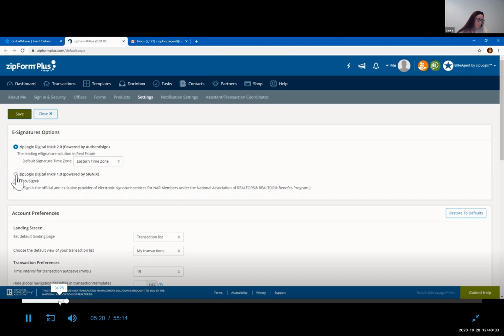It's currently an undefined window of time, so we don't know yet. It's really going to depend on user feedback how long that 1.0 remains inside of the system. But right now you can feel free to toggle back and forth as you get acquainted with the new e-sign system.